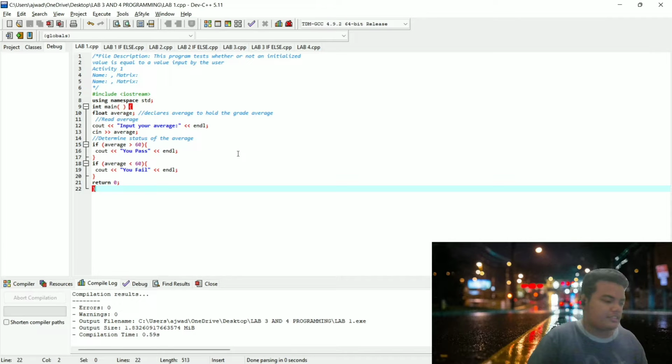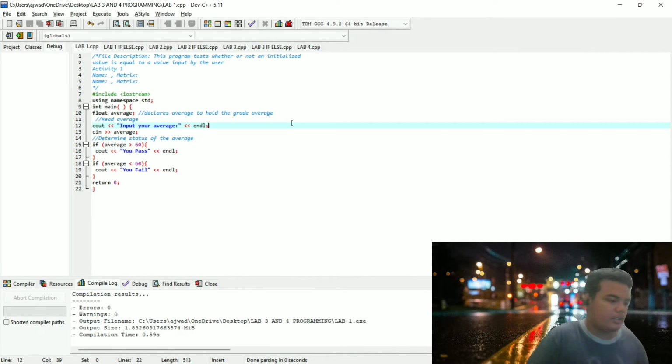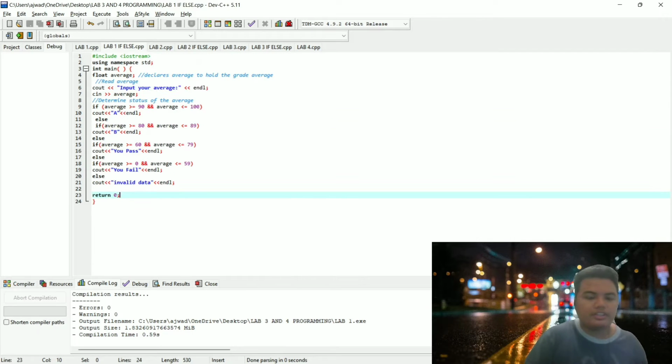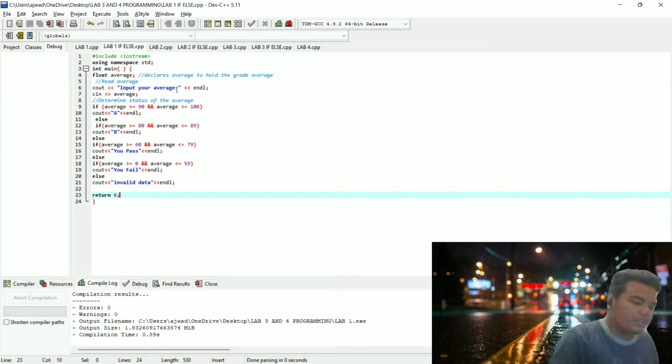Question number 6 is to modify the program so that it uses an if statement. So this is the statement using if else. Question number 7, modify the program from instruction 7 to allow the following categories: invalid data above 100, A category 90 to 100, B category 80 to 89, U pass category 60 to 79, U fail category 0 to 59.